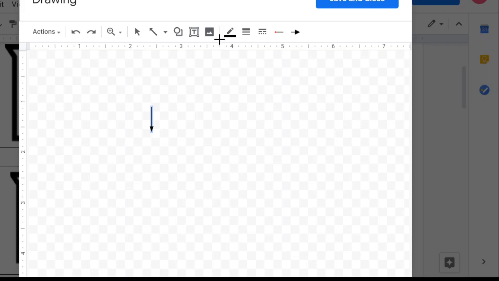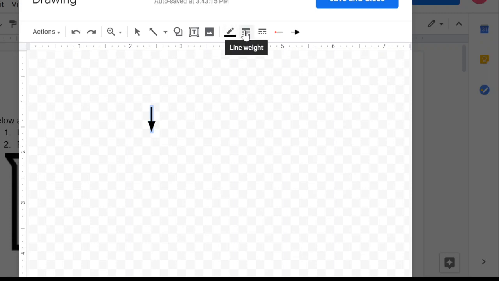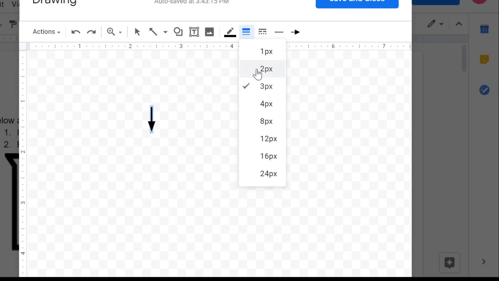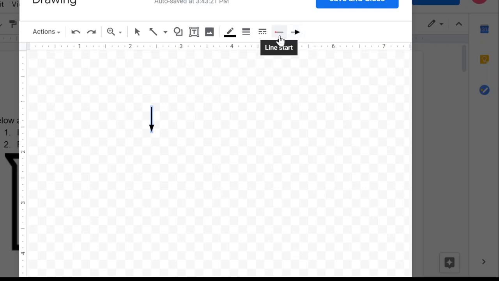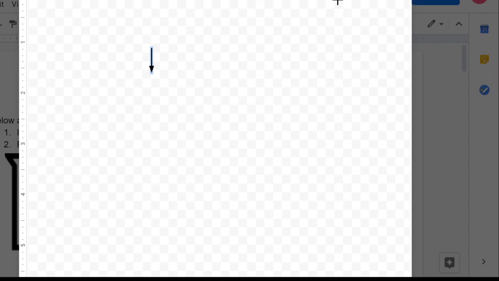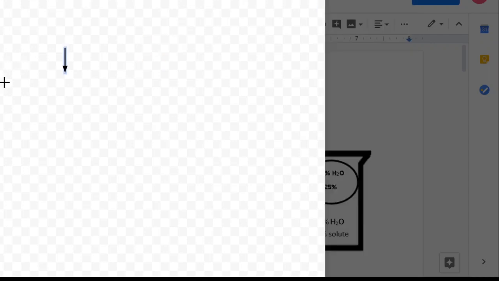If you want to make it thicker, there you go. That made it a little thicker, and that's because of the line weight. If you want it at 2, you would put it at 2, whatever you want. You also have some other options in here: line start, line end, line dash. You can do any of that. Once you get your arrow done, you can save and close this, and we should see it pop up onto our worksheet.